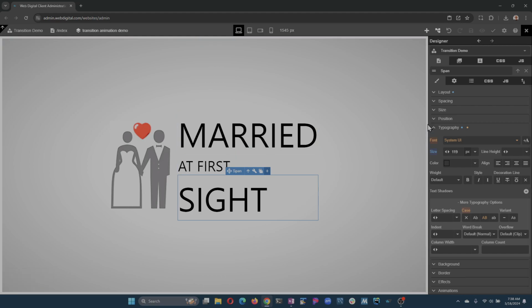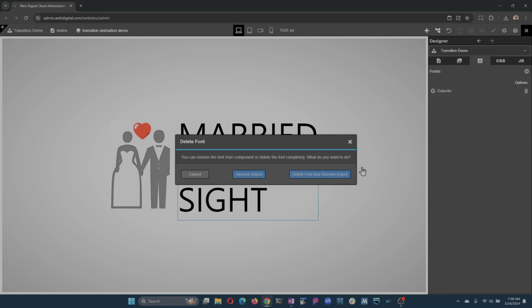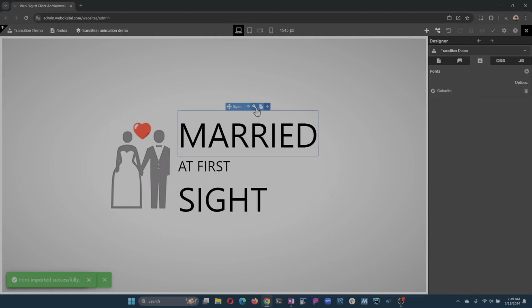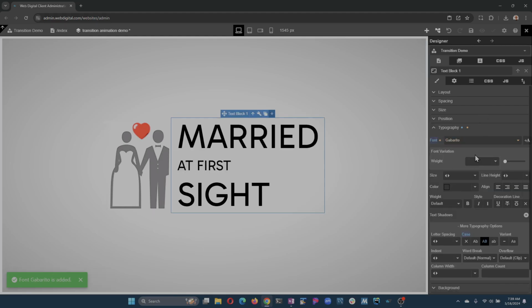So let's just set up a font. And we're going to get a font from Google, which is the Gabarito. So I already added this, but in order to show how it's added, let's add it again. So I go add font. I go to Google, Gabarito, and then I say add. And that basically adds it to our component. And so now I can actually see this for this text block. I'm going to use Gabarito.